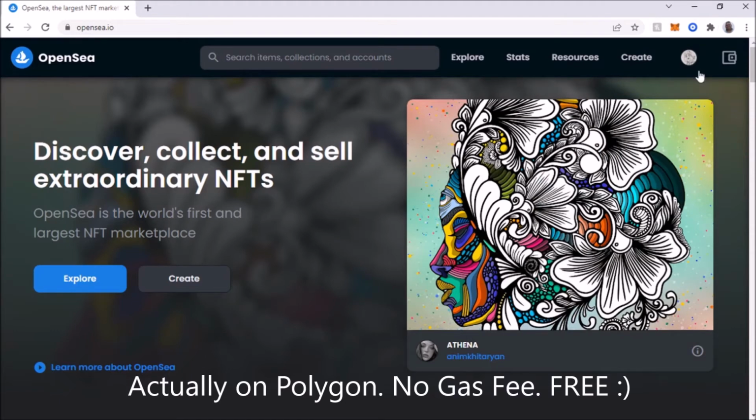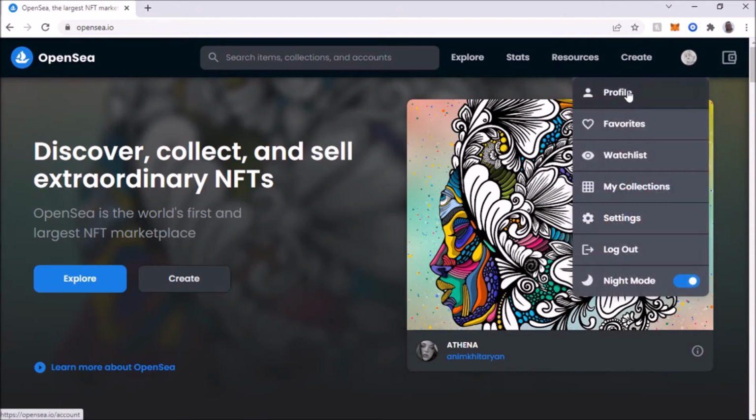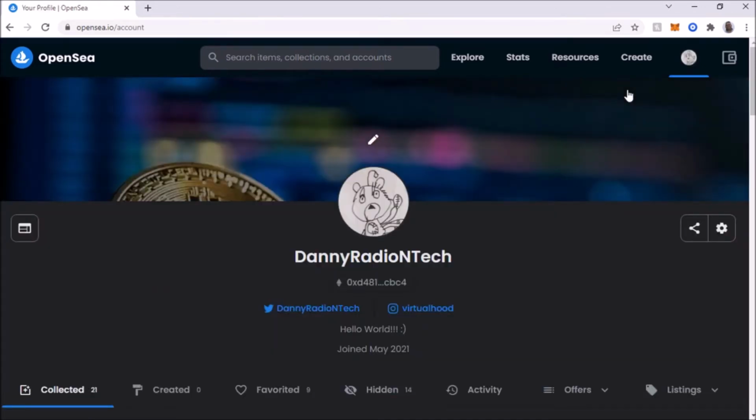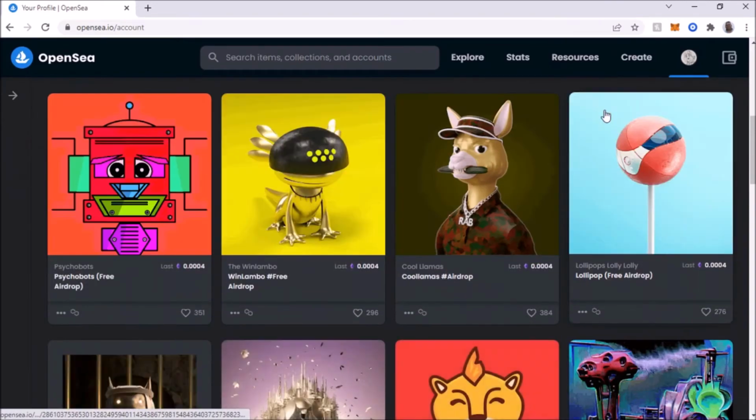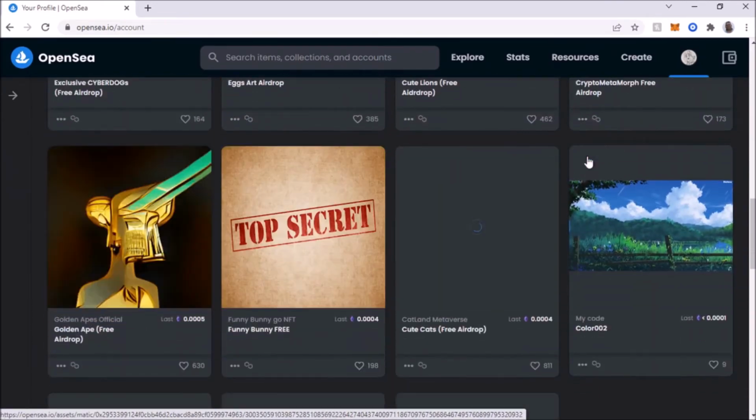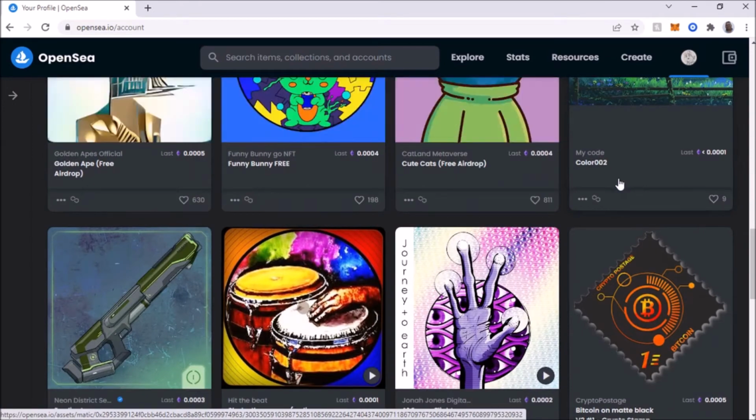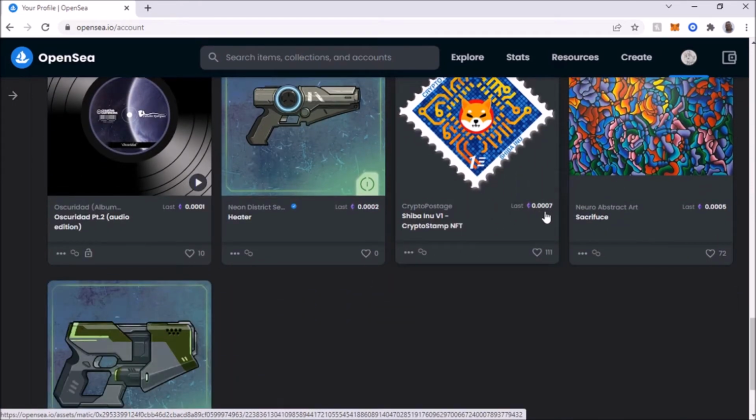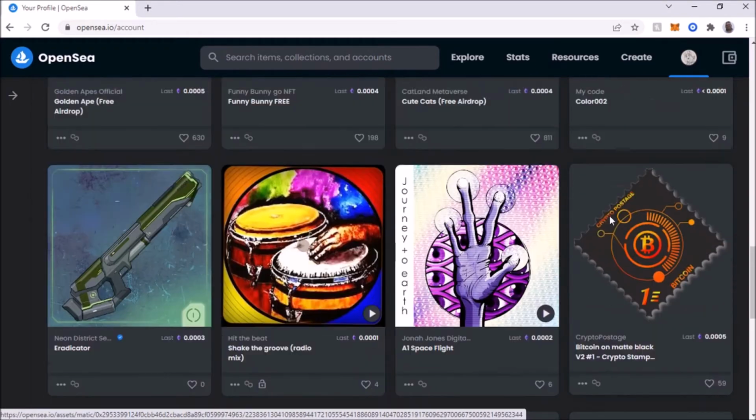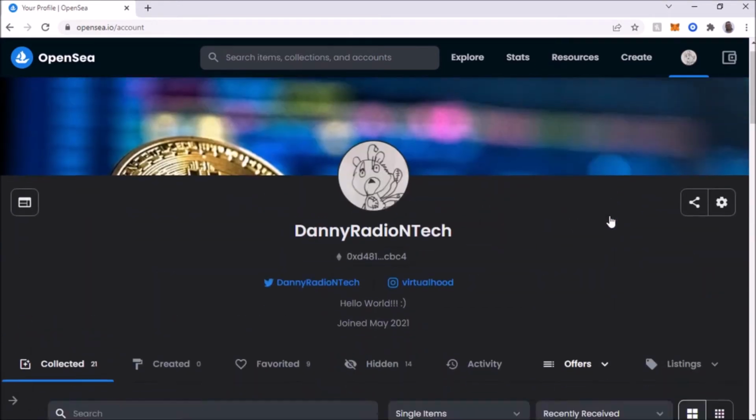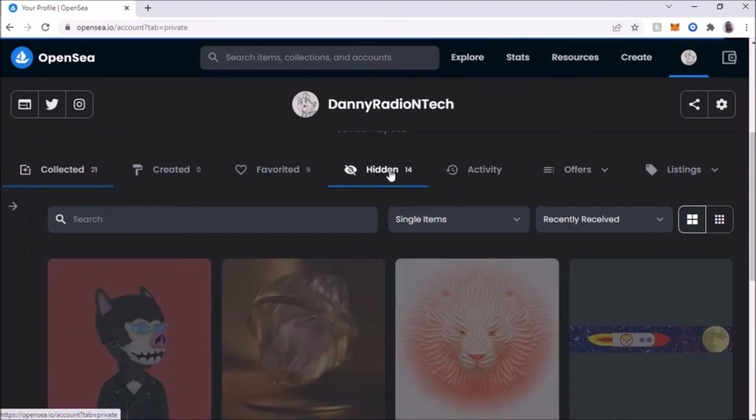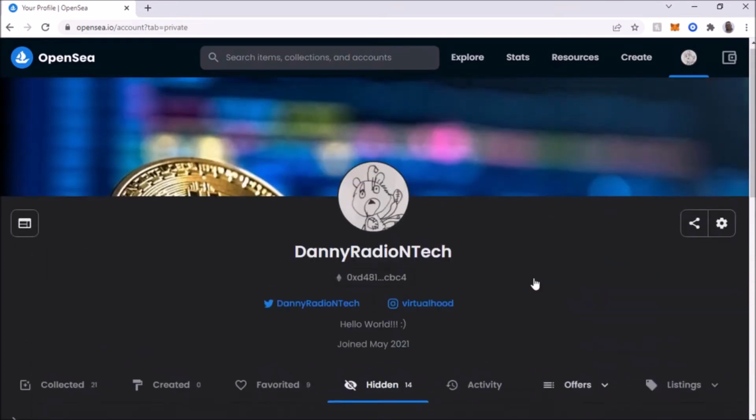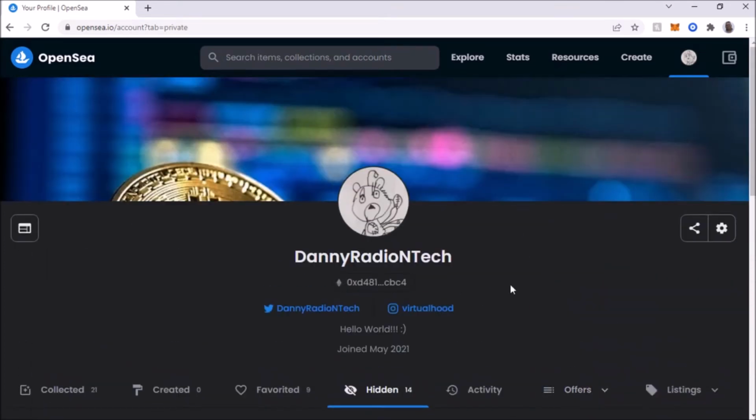So the first thing you're going to do is connect to your OpenSea account. Mine is already connected. I'm going to go to my profile. I'm just going to show you what I have. So these are some of the ones that I purchased, and actually all of them are Polygon, very low. I also get airdrop ones. Some of these hidden ones are airdrops. So anyway, this is my account right here.